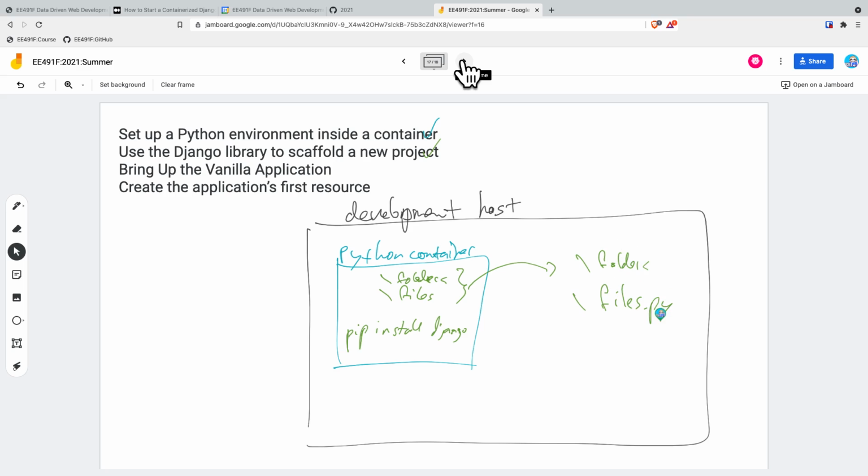So the Python files. I'm just messing that up. Folder. So that's the second step.